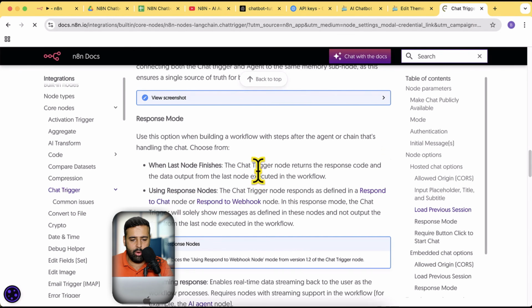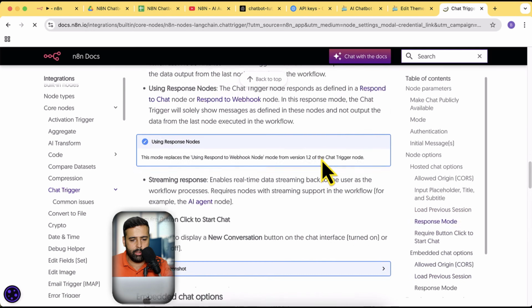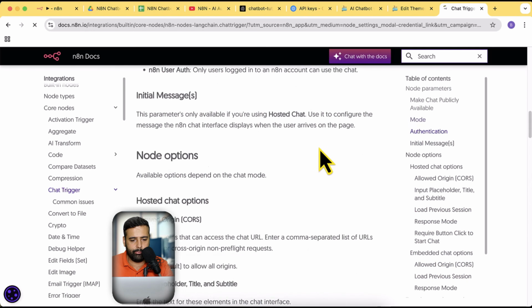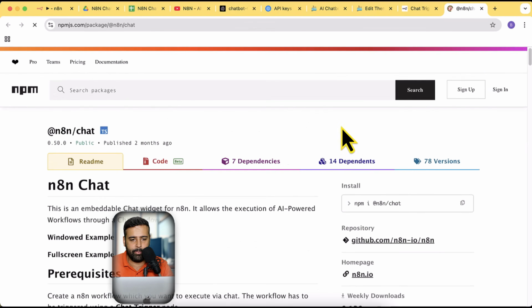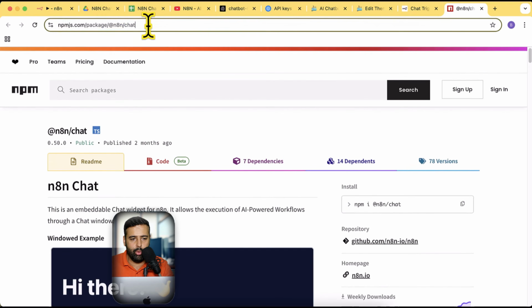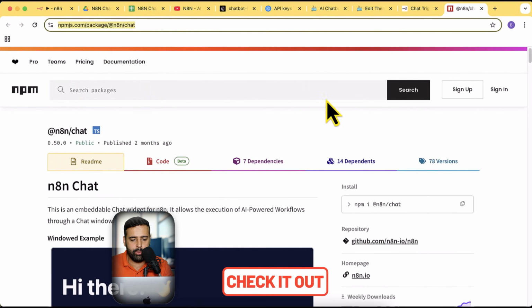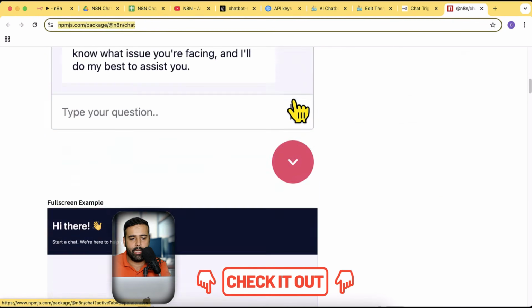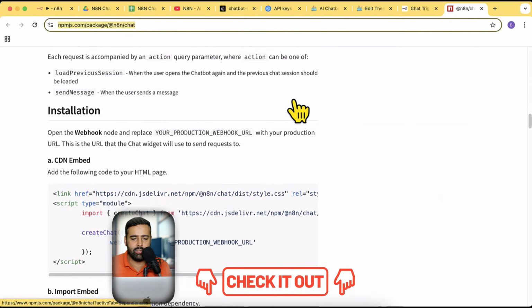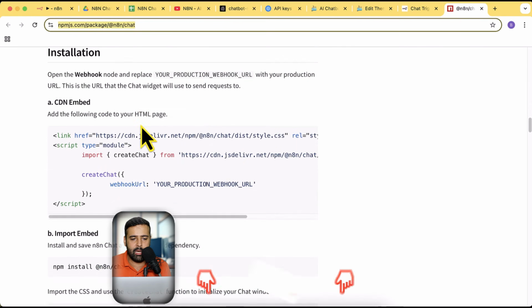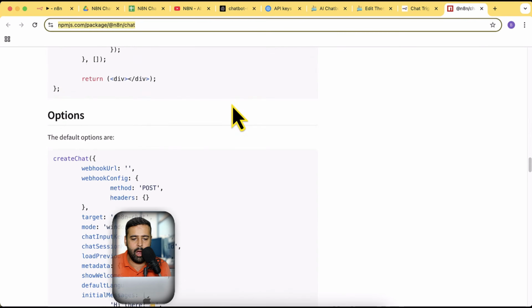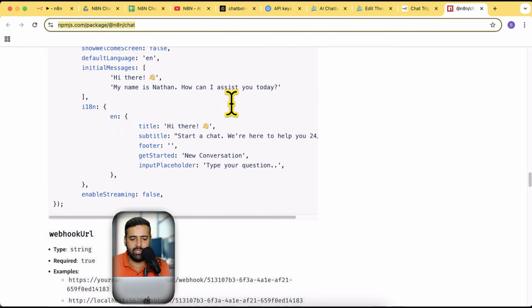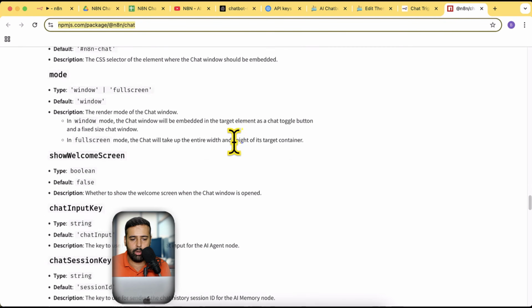Here is the chat widget. So if you go to this URL, I'm going to add this in the YouTube video description as well. You will find all of the documentation and the code of the N8N chat widget. And that's how basically we can add that. So all of the URL and all of the details are mentioned here. You can also change the CSS code based on your requirement.